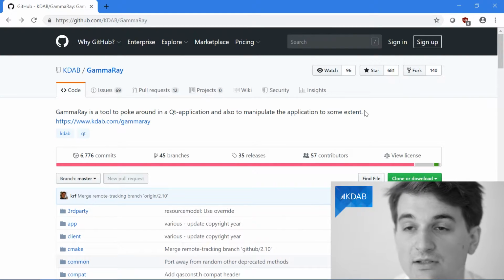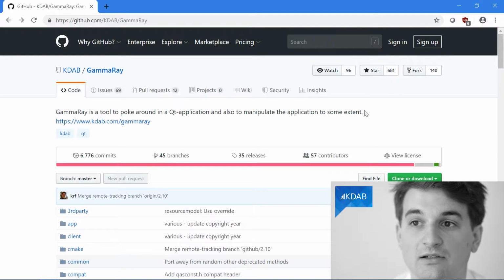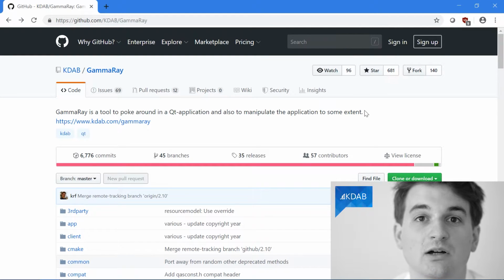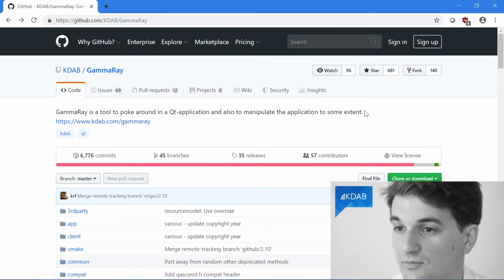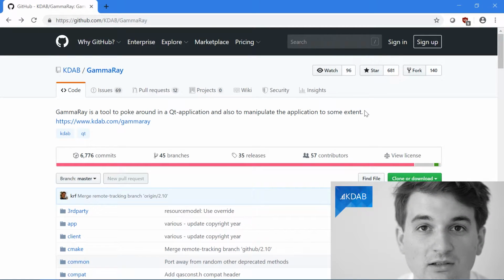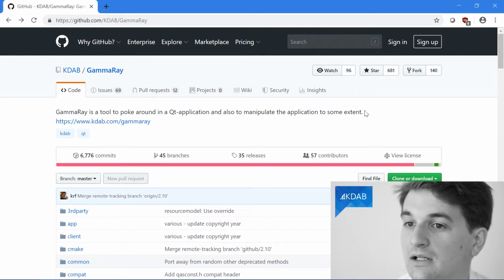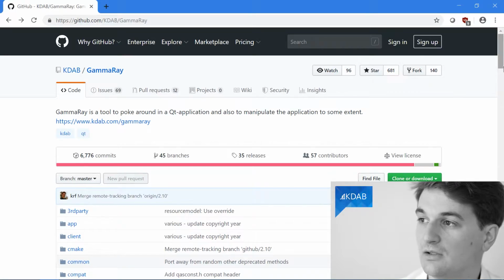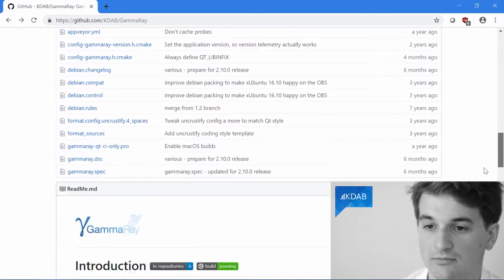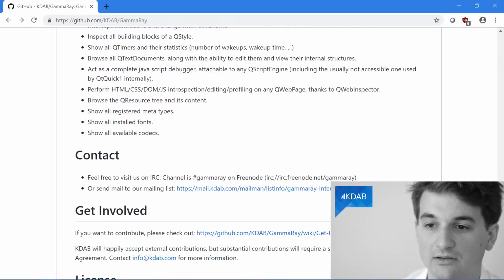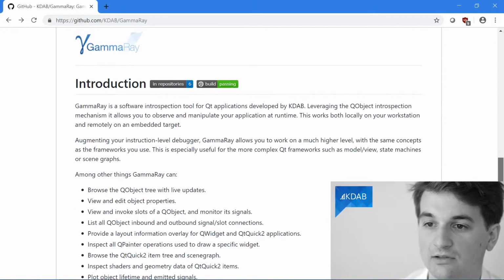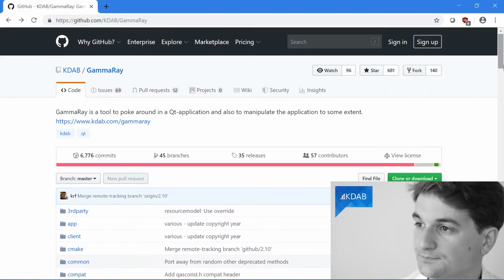Instead, let's just go to github/kdab/GammaRay, which is where we host our sources of GammaRay. It's an open source application, patches welcome, feedback welcome. Just go there and browse around, especially have a look at the README, which contains lots of interesting documentation.